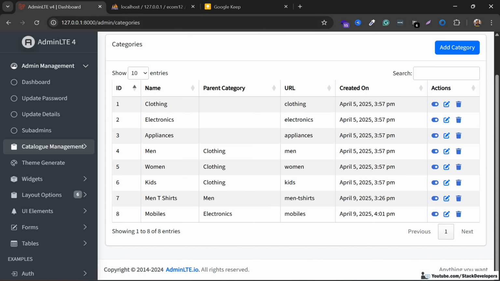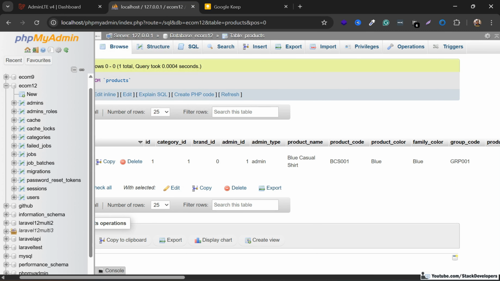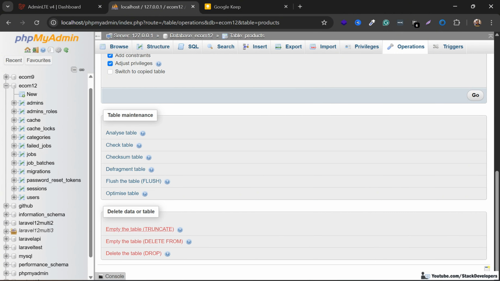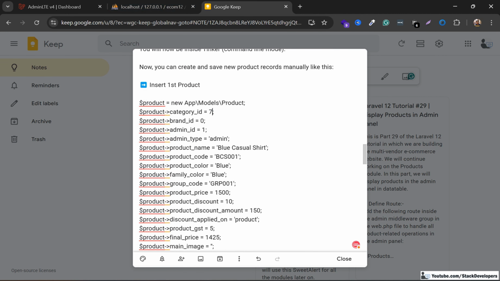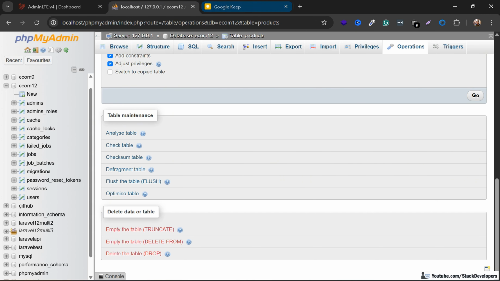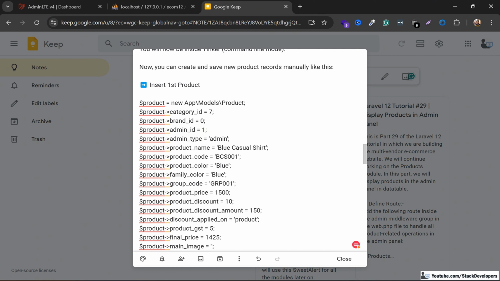I can also assign the category id 7. So I can remove this and insert the product once again. I'm going to empty the table, and here I'm going to mark it as category id 7. Admin id is fine, 1, as it belongs to the admin, and the admin type is admin. The product name is blue casual t-shirt. Product code is bct001. Product color is blue, family color is blue, and group code can be anything, say grp001. Then product price is 1500. Product discount is 10%.